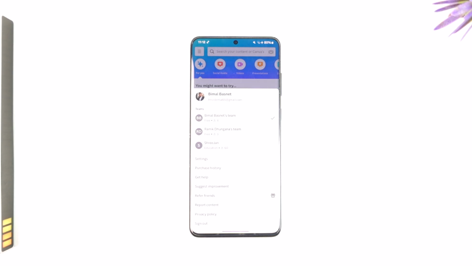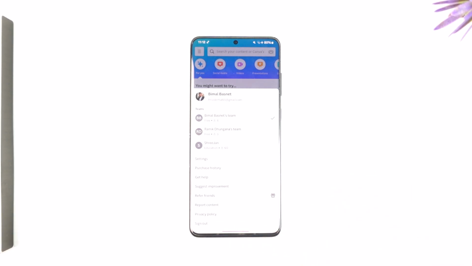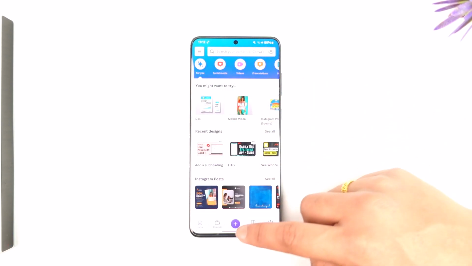Now, if you look at the very bottom of the drop down menu, you will find a sign out button there. So you can tap the little sign out button if you want to successfully sign out of Canva. This way you can do a secure Canva logout.